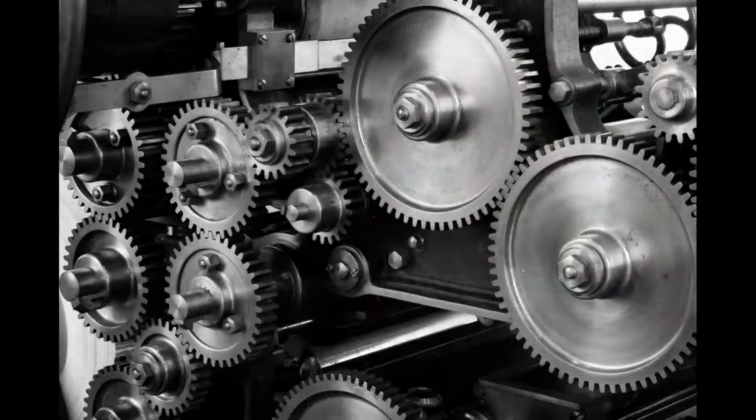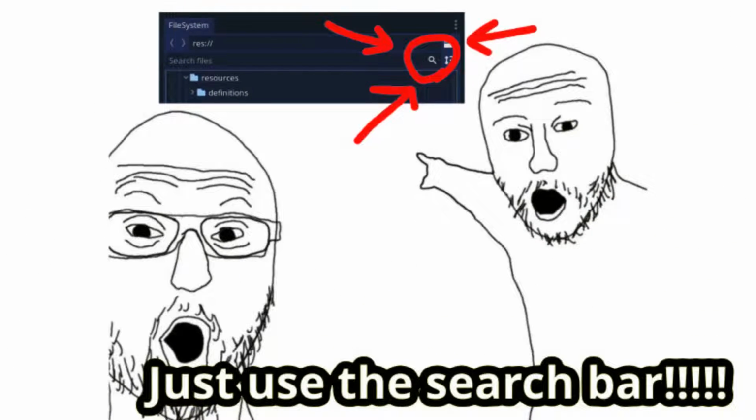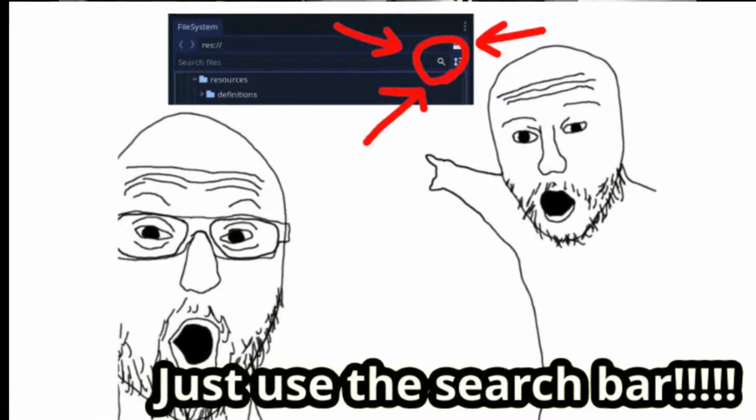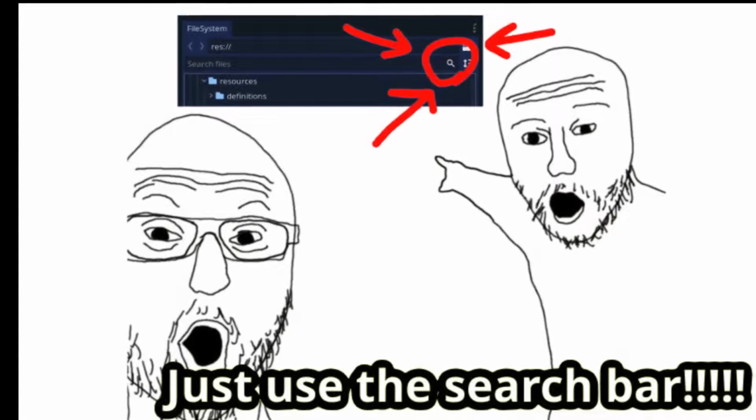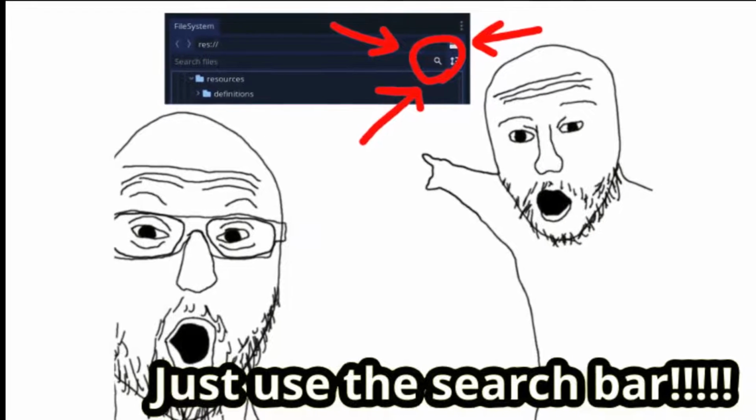So now you might be wondering, hey, that looks like a lot of work. Why don't I just skip organizing? The file dock has a search bar for a reason. And for a smaller game, you might be right. It is definitely a good idea to feel out where and how much organization your project actually needs.